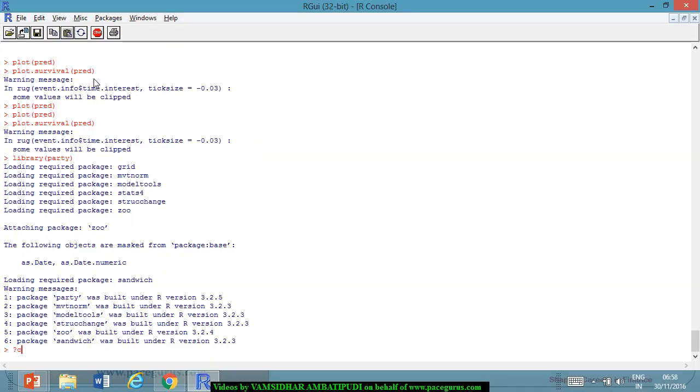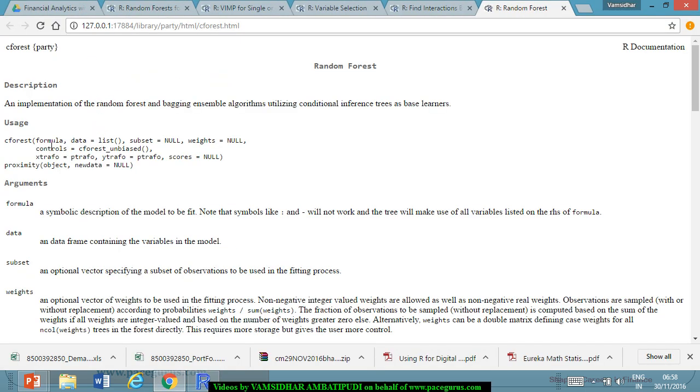And cforest, for a quick understanding. I have to specify the formula here. In the formula, I will be talking about the survival object as the response variable, and all the other things as the independent or explanatory variables. Data-wise, I can give the data frame.